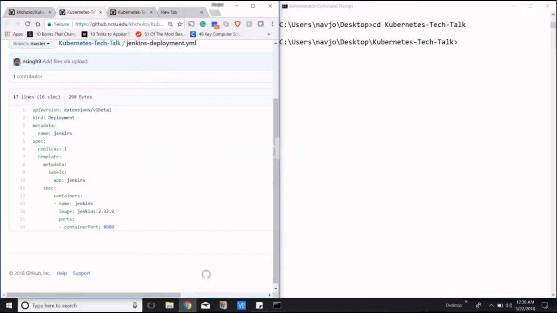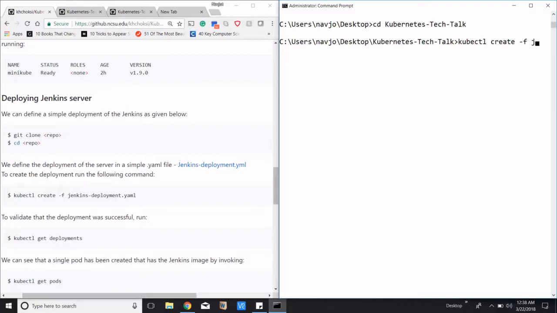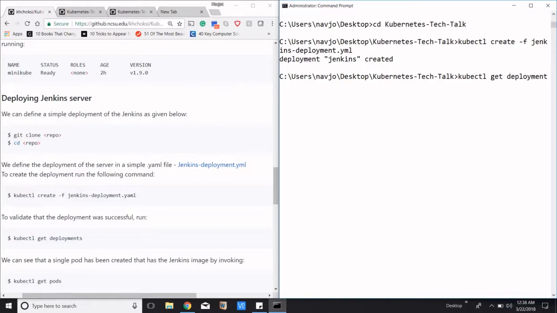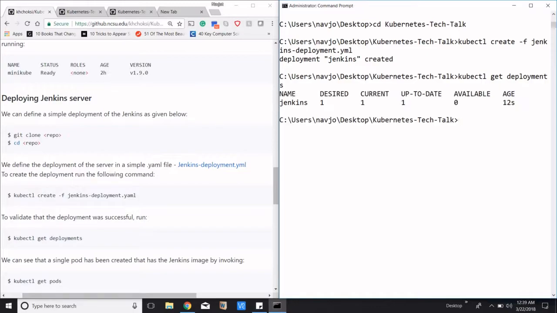To create the deployment, execute the kubectl create command. We can check the created deployment by running the kubectl get deployment command. At this point, Kubernetes has created one pod with a Jenkins container in it. We can check the available containers using the kubectl get pods command. As it stands, we have a Jenkins instance deployed, but it is still not accessible.